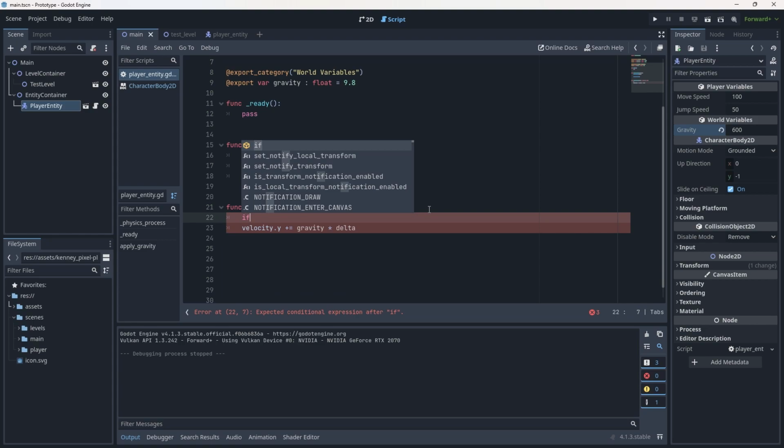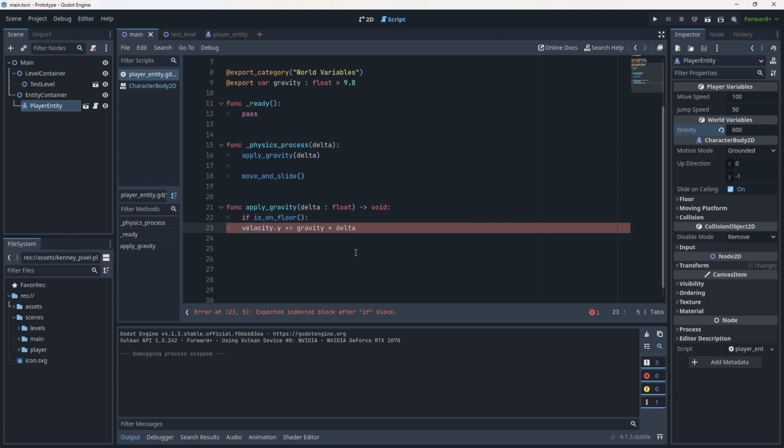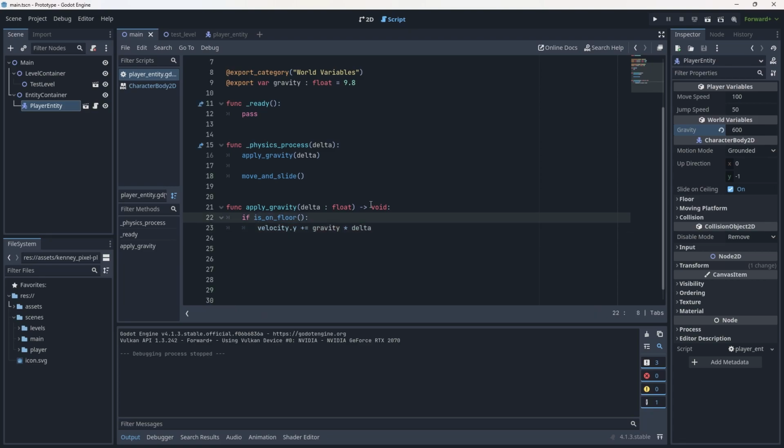We're going to do an if check right here in the apply gravity function for if is underscore on floor. Is on floor is a built-in function for character bodies. It's a Boolean return, so it will return a true-false statement if our character is touching the floor. So if our character is touching the floor, apply gravity. Well, we don't want it to apply gravity when we're touching the floor. We want it to apply gravity if we're not touching the floor.